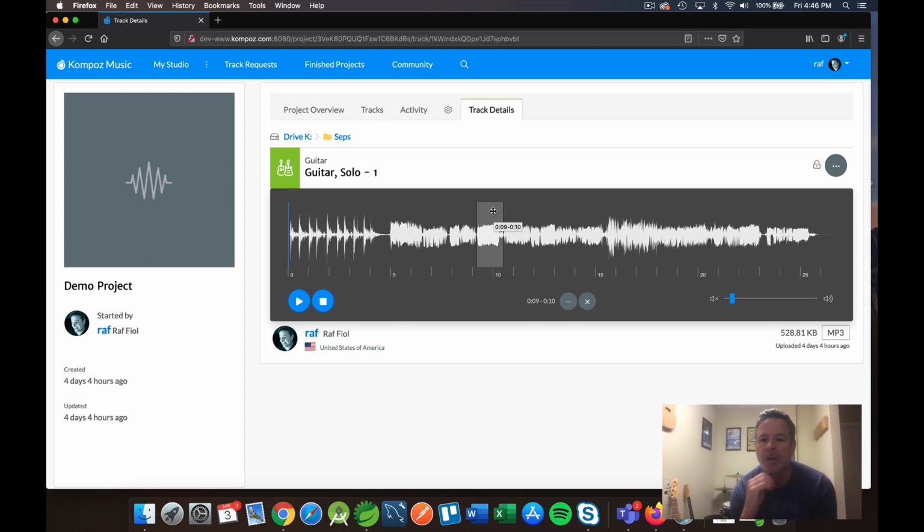And you can see my cursor shows me this ability to drag it back and forth, which I can just click on it and move my mouse and it moves it. By the way, at the bottom you'll see the time, right? So right now it's from 9 seconds to 10 seconds. And as I move this back and forth, you can see that value change.